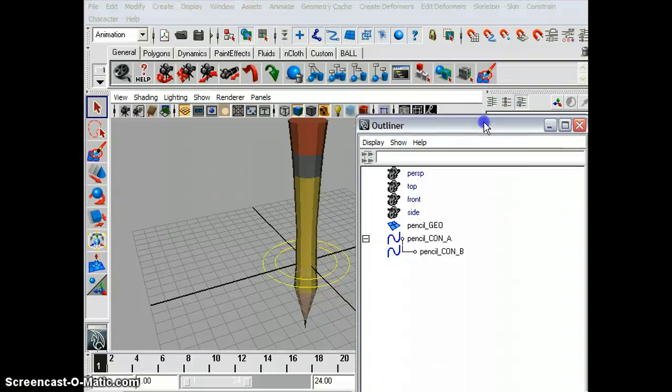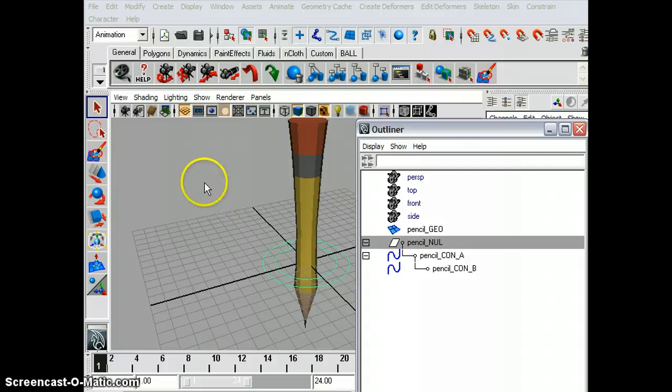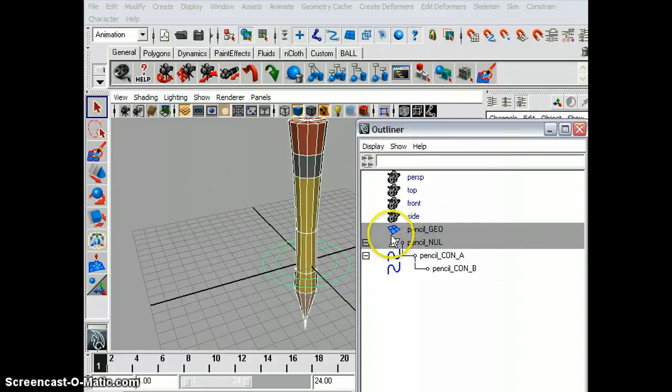Now, let's go to our outliner again. I'm going to pick the upmost con A, and I'm going to hit Control G. What that's going to do is group everything into a group, and I'm going to change the name of that to pencil underscore null, N-U-L-L. A null is a point in space that, let me hide this so you can see what I'm talking about.